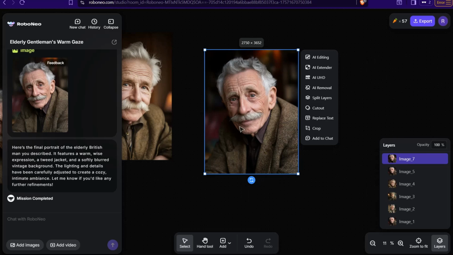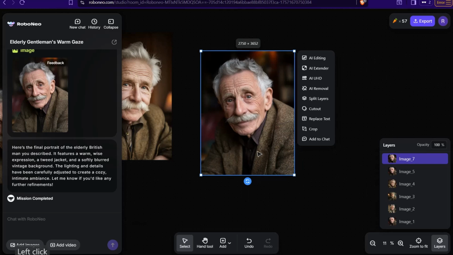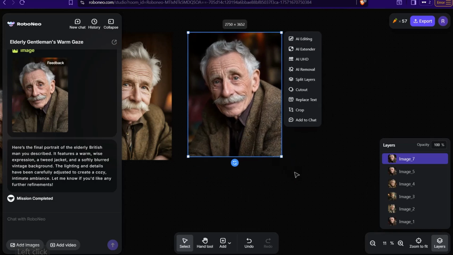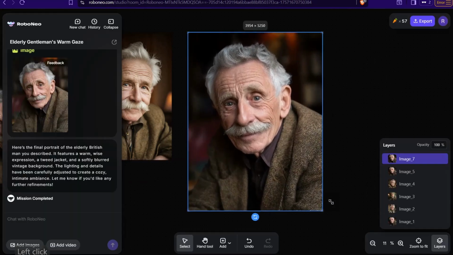And for every image where you want to edit something else, rather than all these options up there, you can add it to chat and then ask RopoNeo to edit your image as you like. You can change this shirt to a different color and so on, or make him bald or something else. Okay, perfect. So here you can find the amazing realistic image from RopoNeo.